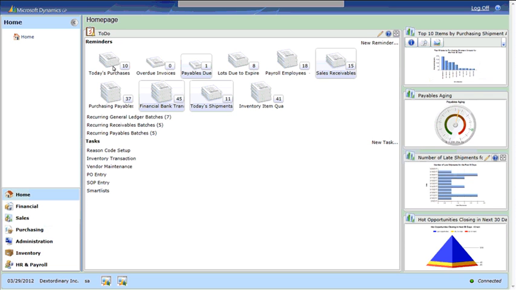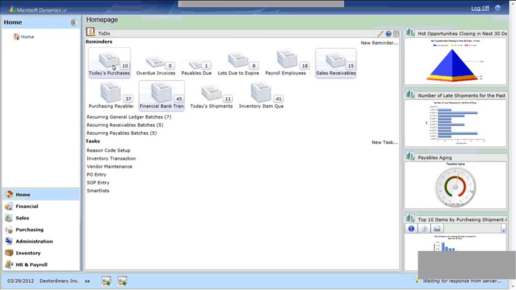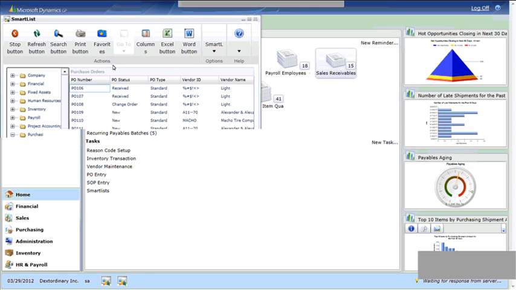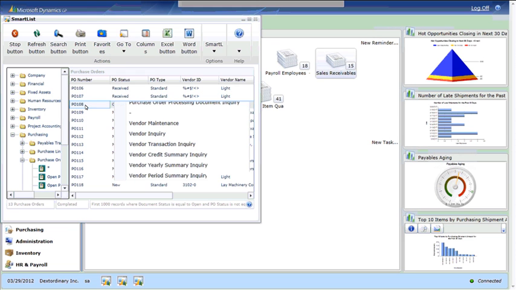So with the homepage, we have our different reminders that we have with the stacks. The stacks came out in GP 2010, so it just gives you an idea of how many things you have as well. And so in here, what we can look at is just our total purchases. So this is Smart List. It's the same Smart List that you've had before. You can see it's a refreshed view of it, so it just looks a little bit different, but it gives you that same look and feel of functionality. So let's take a look at the view.